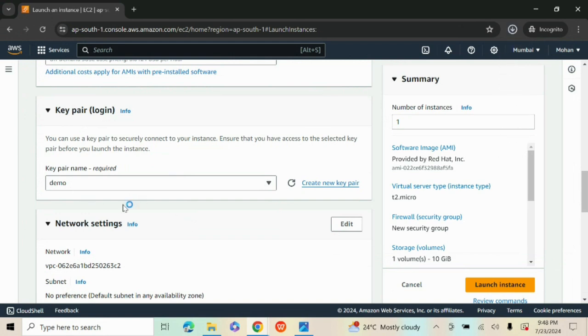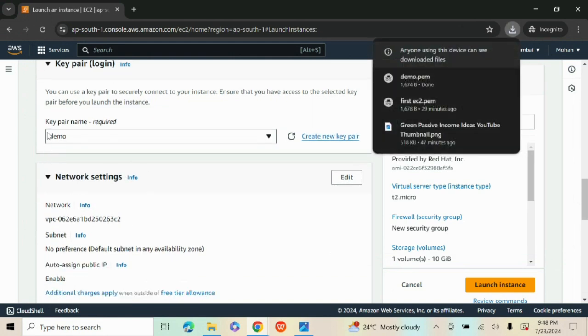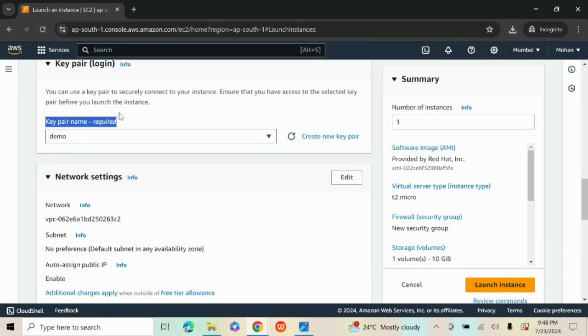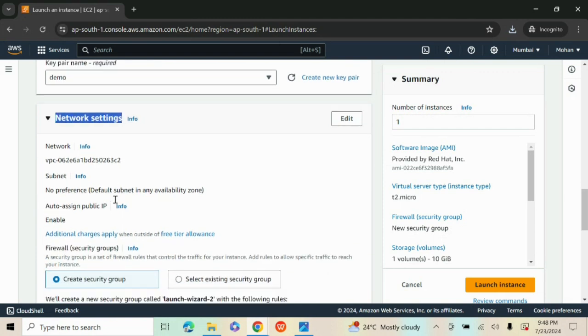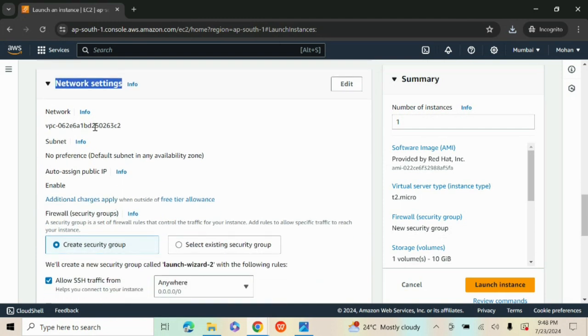So please download it and keep it in the local folders. So now the key pair is created. Now going to network settings. In network settings, the VPC is already there, and the VPC and subnets will be available by default. If you want, you can create a new one.